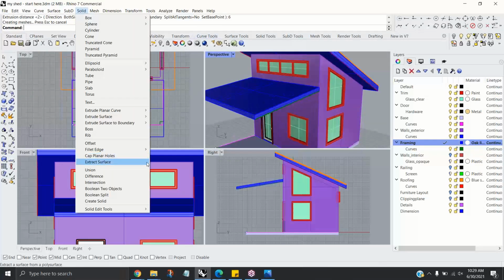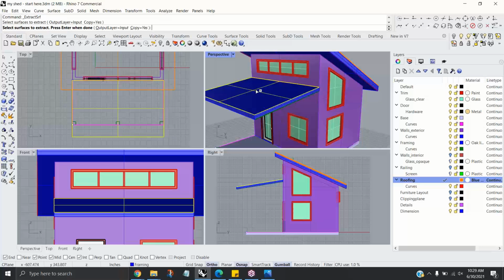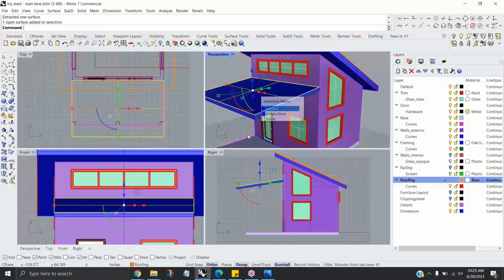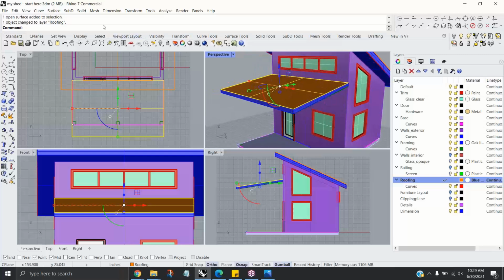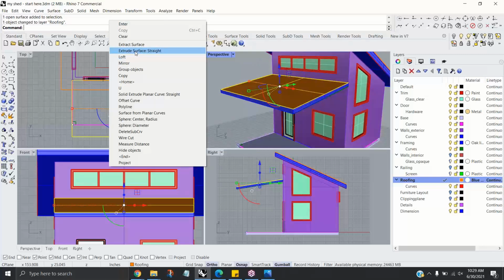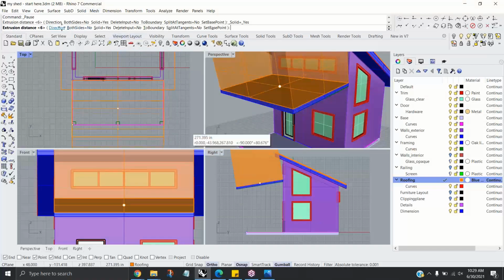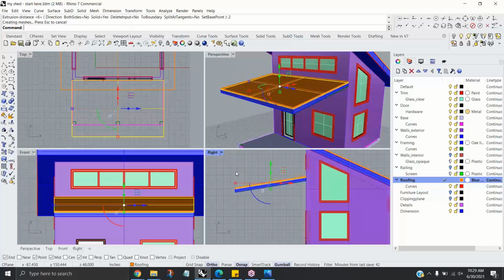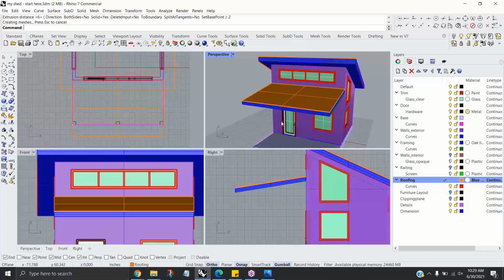and solid, extract surface. This is where I want to be on the roofing layer. Extract with a copy. Okay, so we have a surface that I'll put on the roofing layer. Roofing layer's current, and we'll do solid, extrude, straight. Again, direction. Pick on the corner, pick vertical, and put in 2. Okay, so we've got our ceiling framing, we've got our roof material.